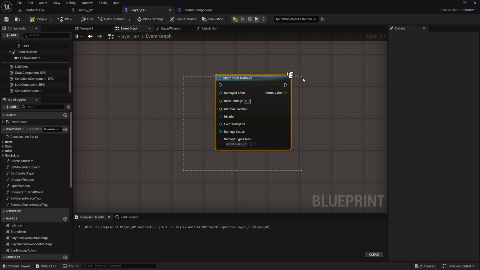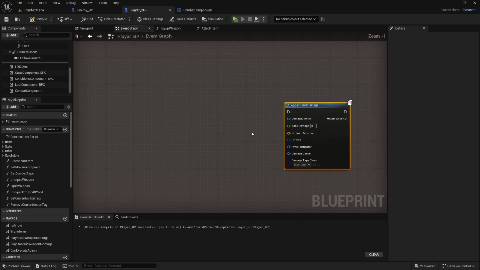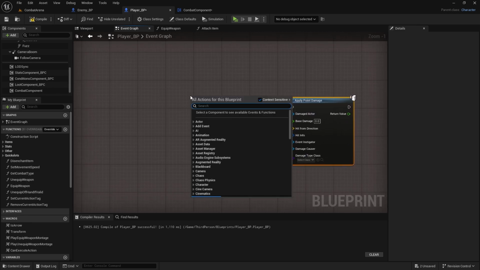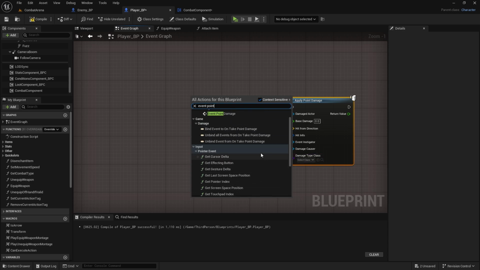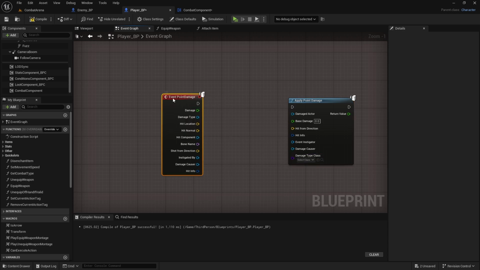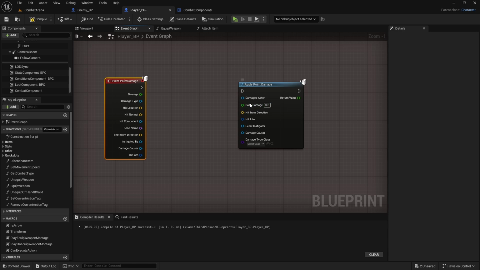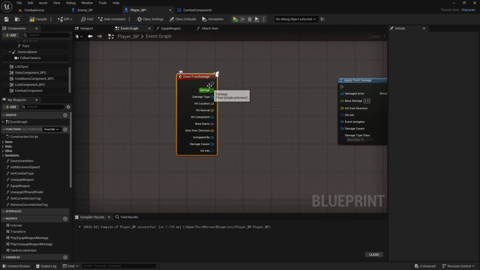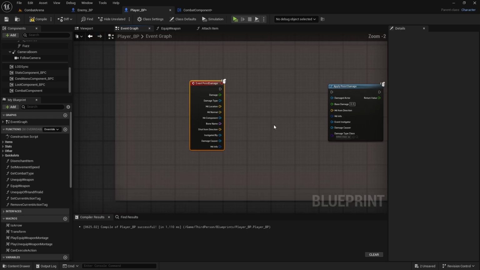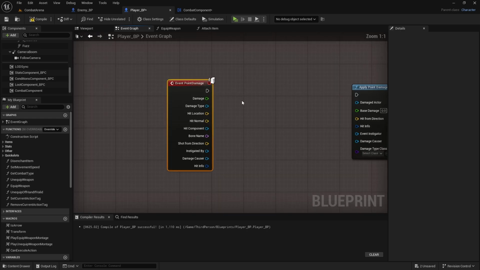And this is how you apply damage, but when you're receiving damage, you need to call event point damage. And anything that you actually apply here, so anything that you pass on here, you can get in this event from point damage.